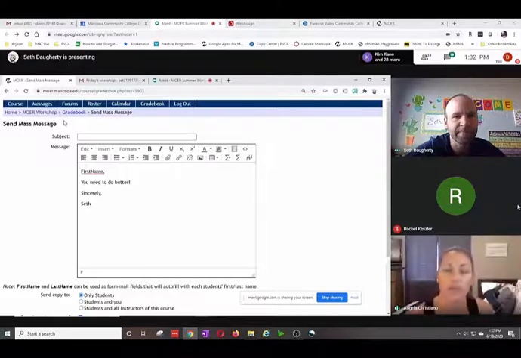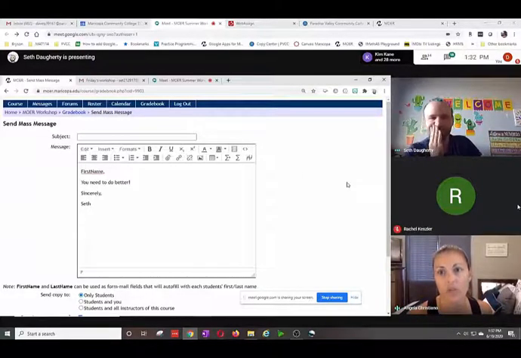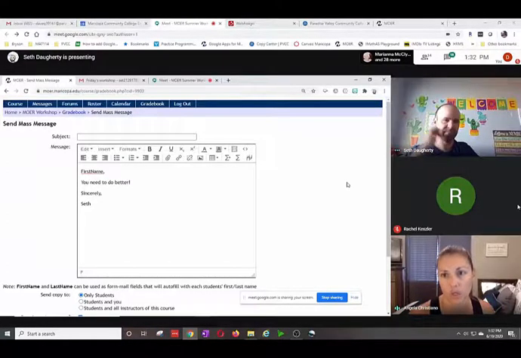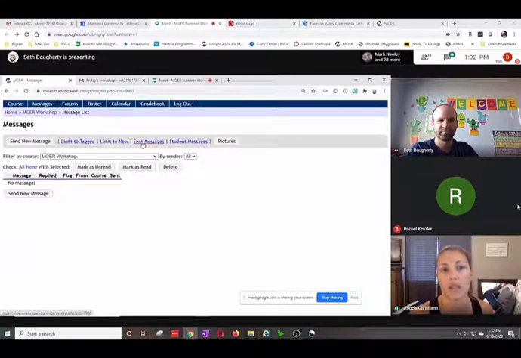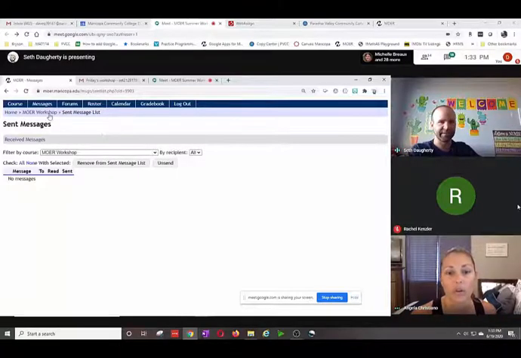Seth, one more thing about messages versus email. When you send a MOER message to your students, it is saved in your sent files within MOER. So if you go to communication, messages, it's saved as a sent message. When you send an email, there is no copy saved to you in MOER. You have to email it to yourself. Yeah, that's a good point.